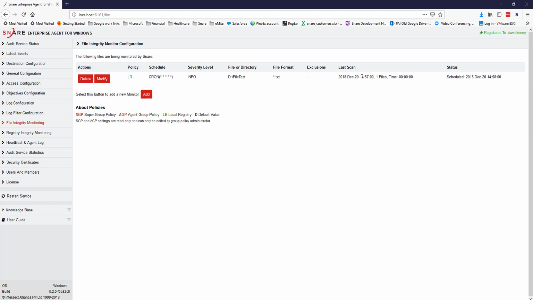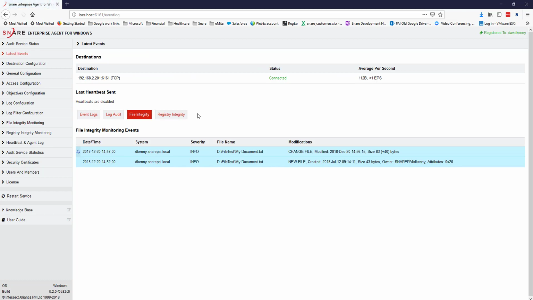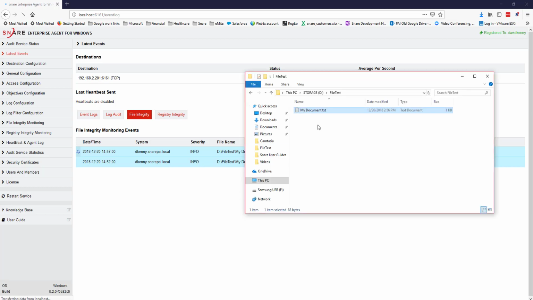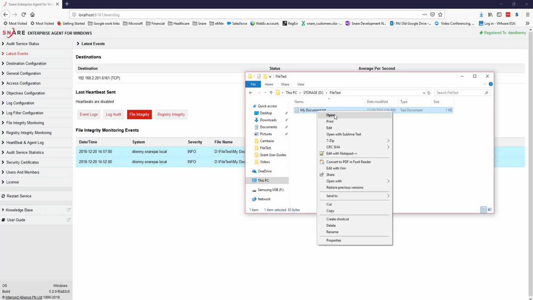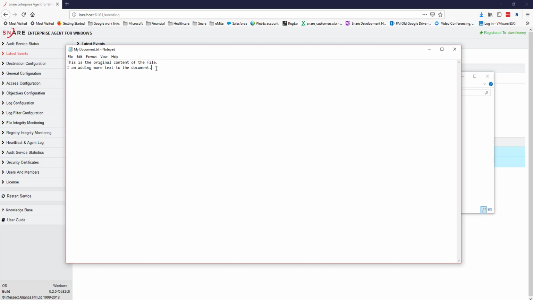Okay, looks like our time has changed here on our scan. So we should now be able to go over and look in the file integrity monitoring and see a file change. And we can. We can see that we have a change to the file, that 40 bytes were added to the file. The same sort of thing would be seen if we were to go back into the file and remove some text from it.